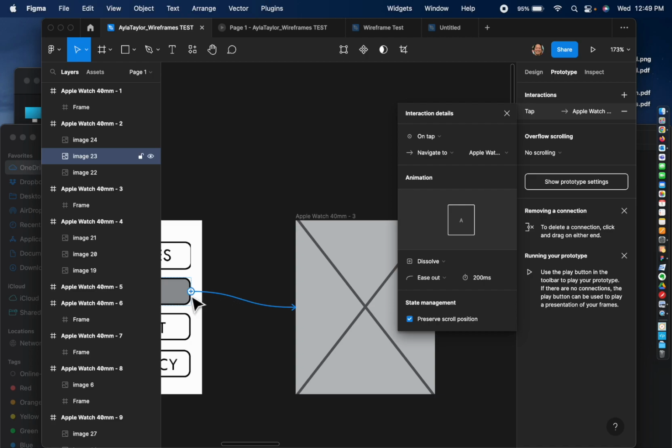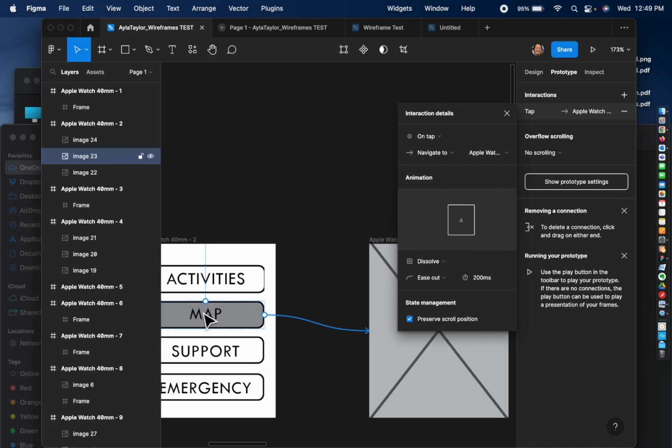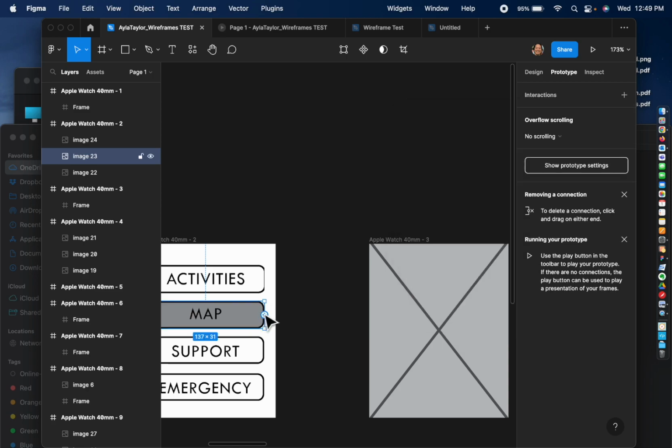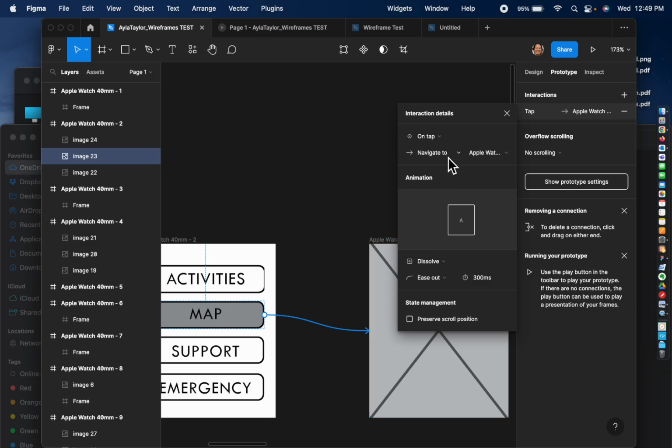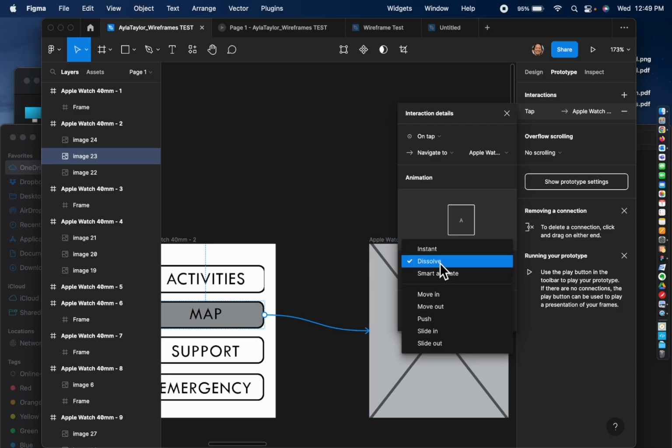So on this one here, I'm clicking on this button, right? And let me just do it. So here, I erased it. So I'm going to click and drag, say, go to this screen. What do I want it to do? Well, on tap, navigate to this screen. And instead of dissolve, let's do something like push.